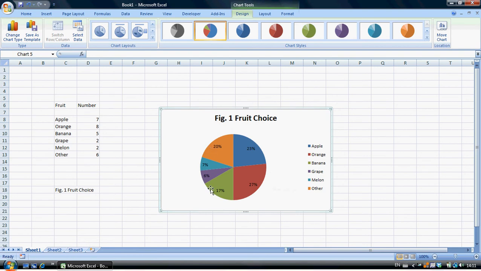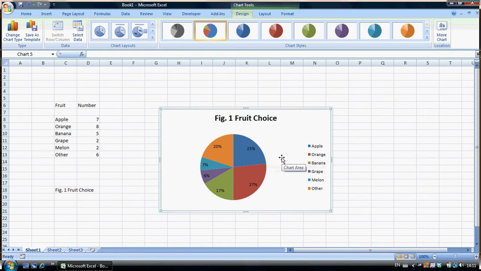Now obviously it's just a percentage as opposed to the whole. You're comparing with the whole number, which in this case is, I think, 30 students. So you're saying that 23% out of the 30 students chose apples and so on. Again, to copy this into a Word document, you right click, copy it and paste it into a Word document.